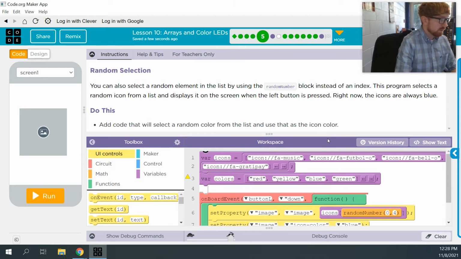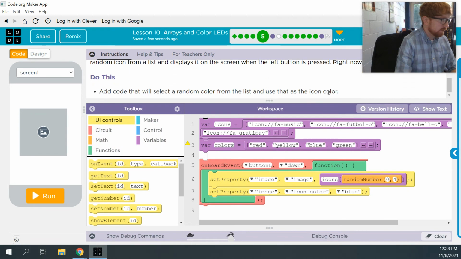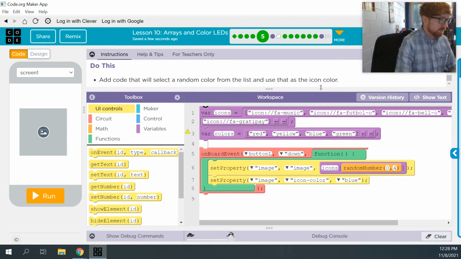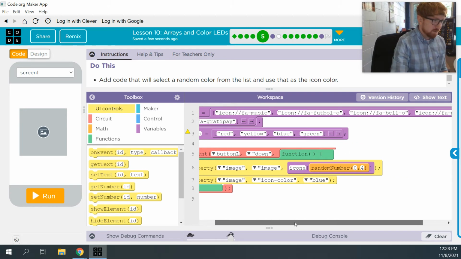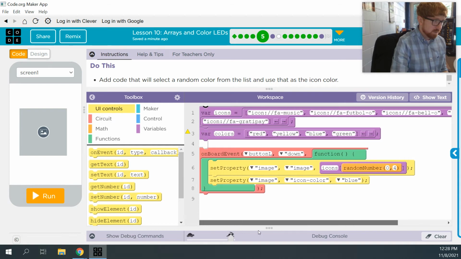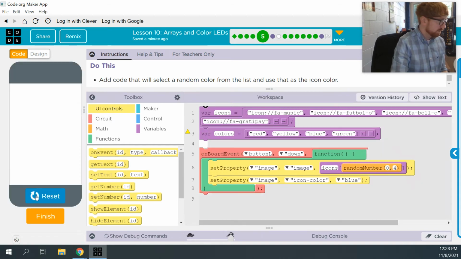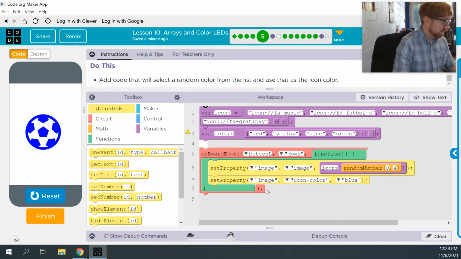Okay. So we're going to add code that selects a random color from the list and use that as the icon color. All right, so on our first line here, we've got icons gets these different options here. So when we run it and we hit button L, it gives me a different icon each time from this list, but it's not using this colors array yet.